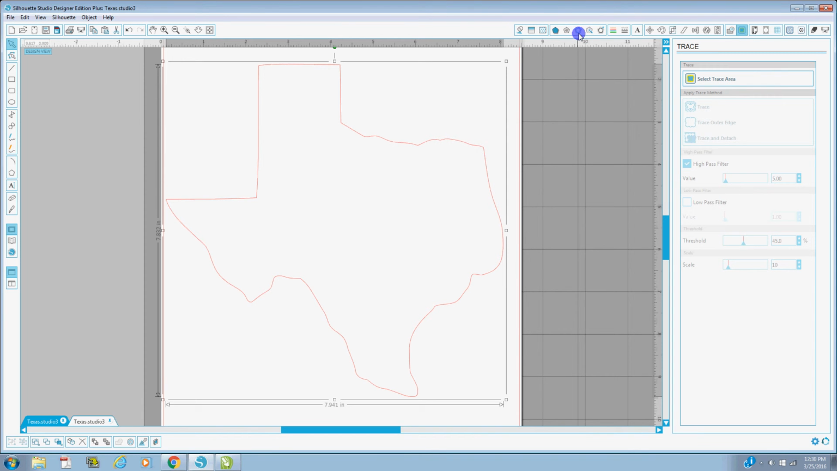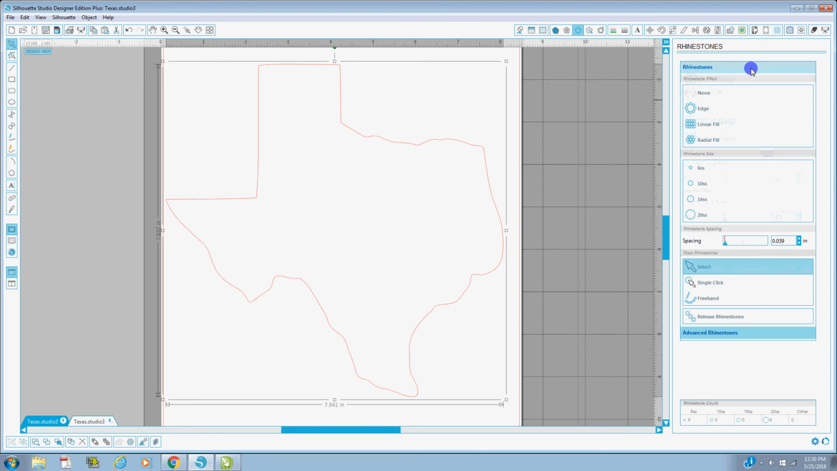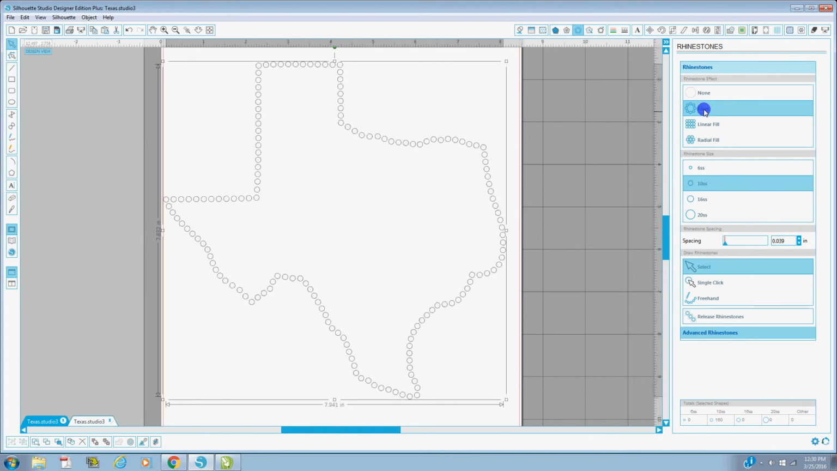And so I'm going to left click on this, and my rhinestone options are going to open up. To do the outside edge, I don't need to worry about a fill or anything else. So I'm just going to come over here and left click on edge, and it's going to default to my SS10 rhinestones, and it's going to automatically plug those in.